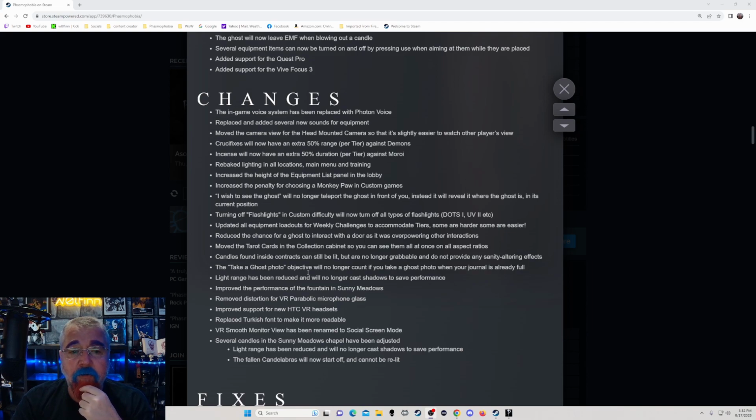Candles found inside contracts can still be lit, but you no longer can grab them and take them to other places, and they do not provide any sanity altering effects. The take a ghost photo objective will no longer count if you take a ghost photo when your journal is already full. So my piece of advice, buy your one camera.